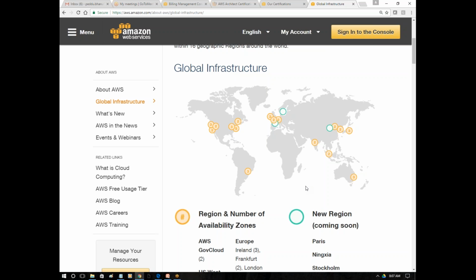So in India we have Mumbai. Okay, so the number 2 indicates, in Hyderabad, let's imagine that the region is Hyderabad, and the 2 means there are 2 data center facilities within Hyderabad. So why do we need to have a 2?